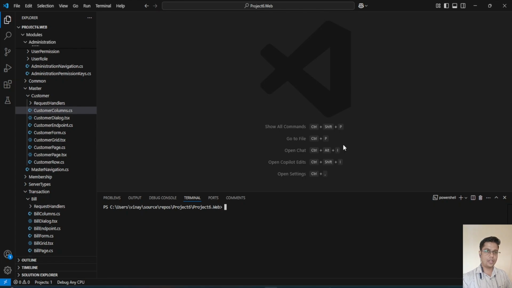Today we will see how we can polish the modules which we created yesterday, the customer module and the billing module. Okay, and also we will see how we can initialize the repository and add it to GitHub. Okay, so before starting, make sure you have installed Git.